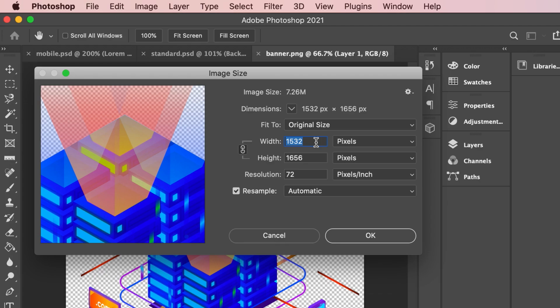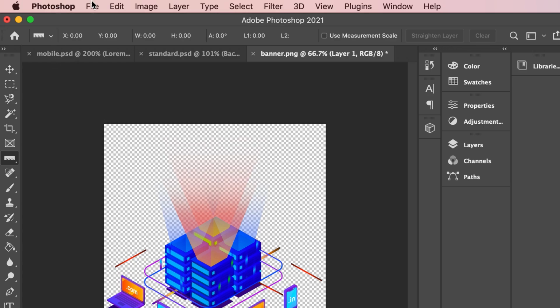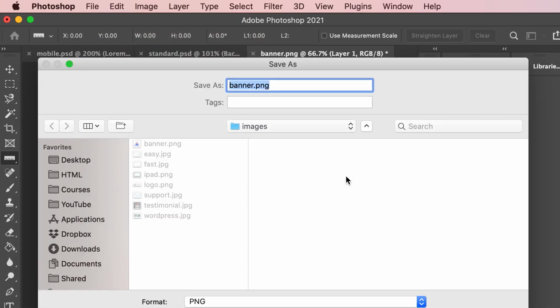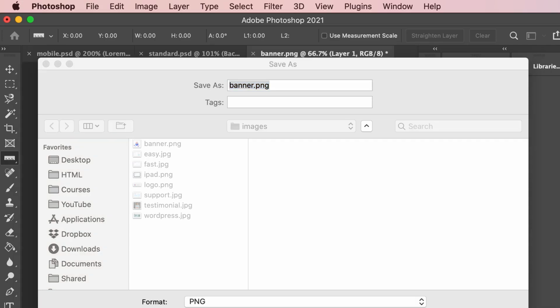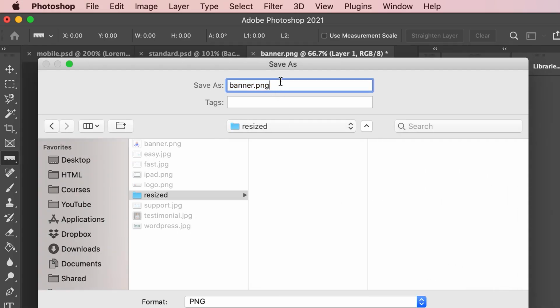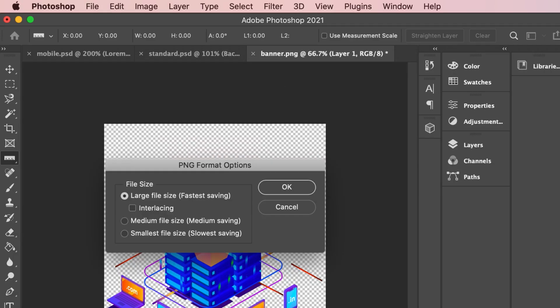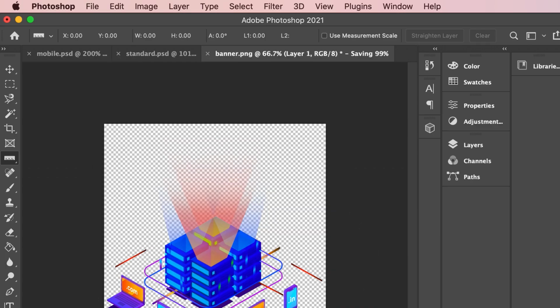So first, I'm going to resize this to 1140 and then save it as a new file. So here in the images folder, I'm going to create a new folder called resized. Now we're going to call this file banner at 2x because that's the 2x version. And then in this dialog box, we're going to select smallest file size. Good. So we're done with the 2x version.